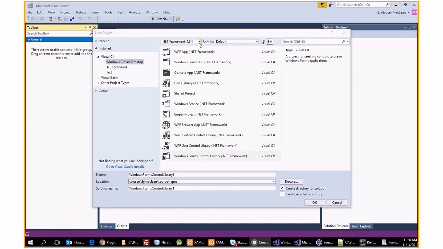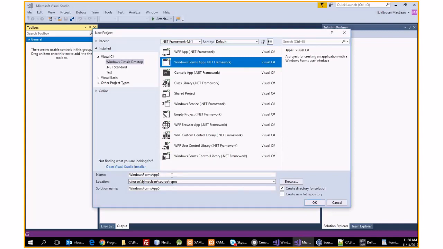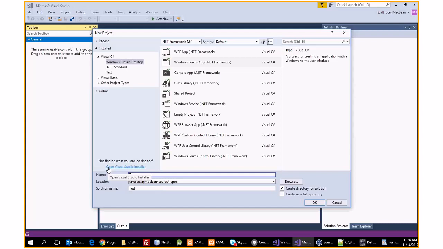Okay, so it's popped up. My Visual Studio's popped up. I want to create a Windows form application. It's just going to be a test. And I'll put that in Bitbucket as well.